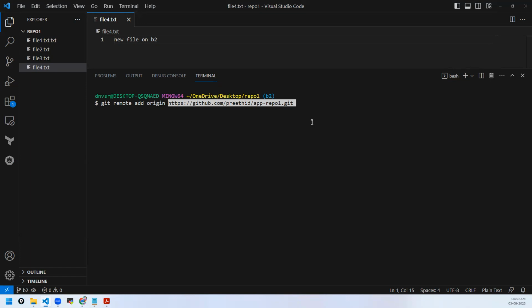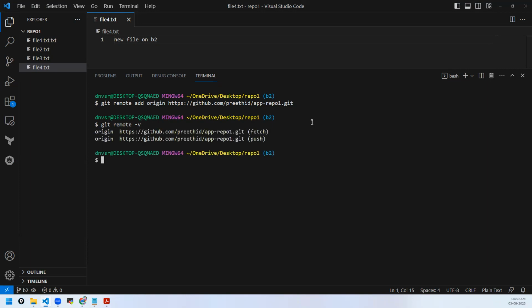So I'm connecting this local. See, I'm in the local repository and I'm doing this. It is saying it's done. You can see here with the command git remote -v. -v means verbose, right? Can you see that? So you can see this origin here. So origin is set, fine.